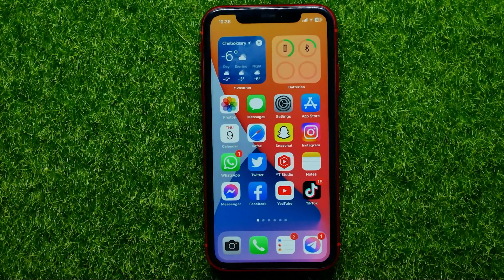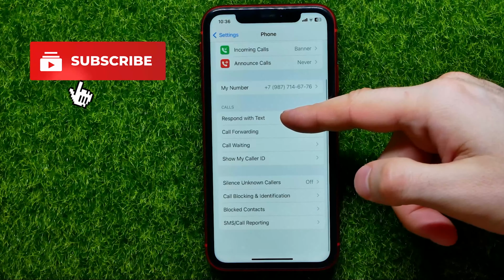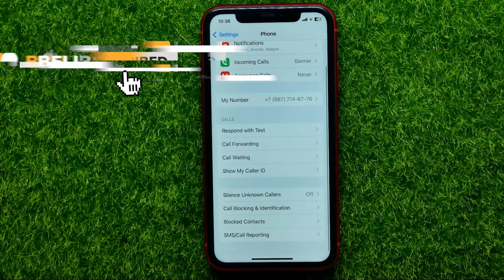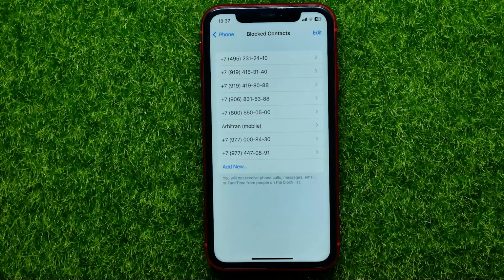So let's begin, and first open up Settings. In Settings, scroll down until you find Phone, and then scroll down a bit more, and right here you can easily find Blocked Contacts. You can tap on that to see the list of contacts, including emails and phone numbers, that you blocked.